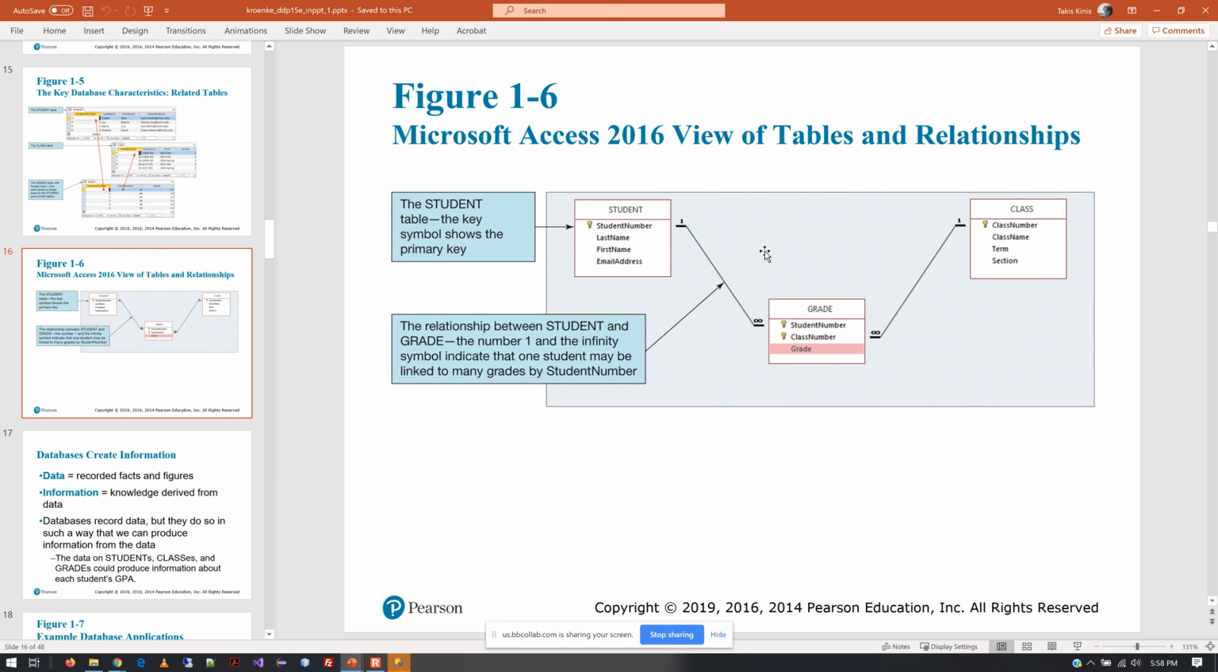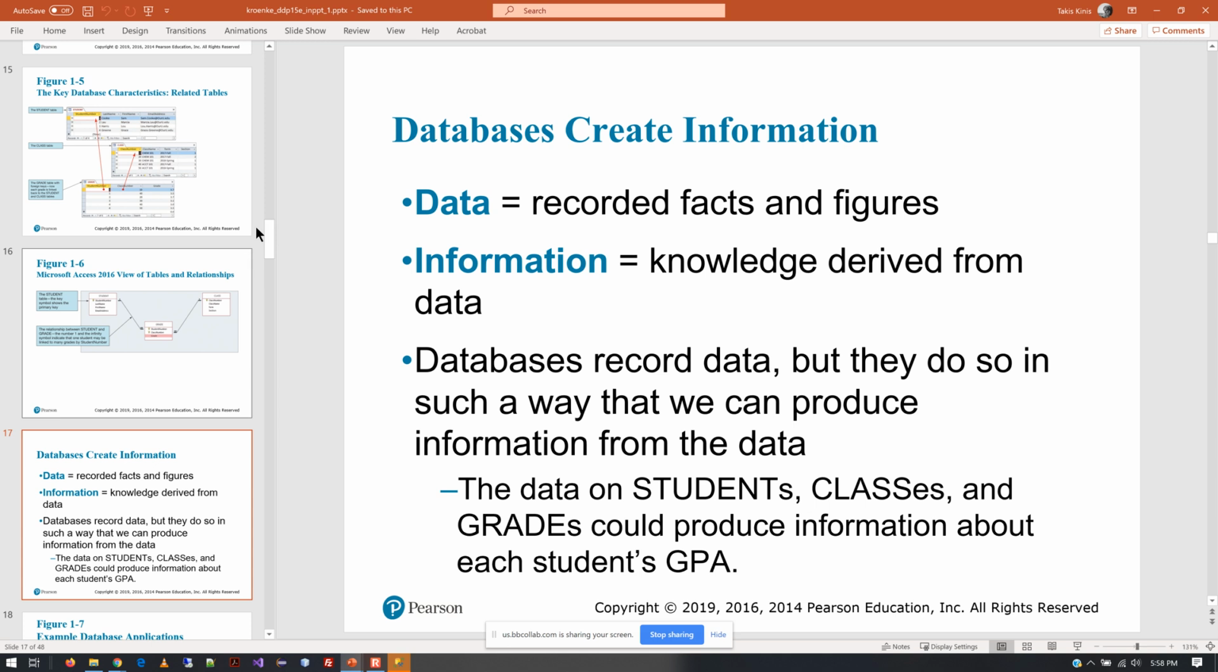And that one student can have many grades, obviously, right? And then the other thing is that you can have many grades attributed to one class. And this one goes in the other direction, so it's a many-to-one relationship. Isn't that kind of interesting? But it's all graphically represented, and we will learn more as we go.